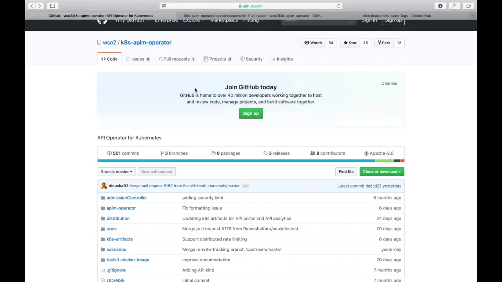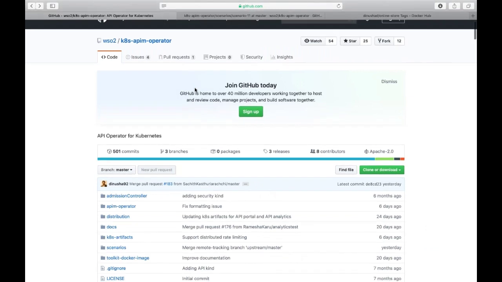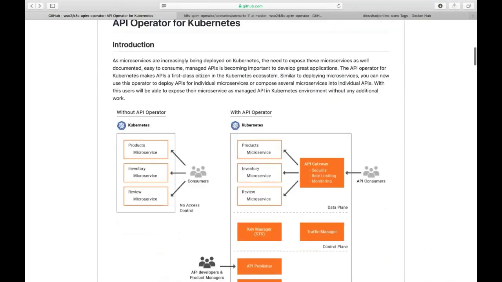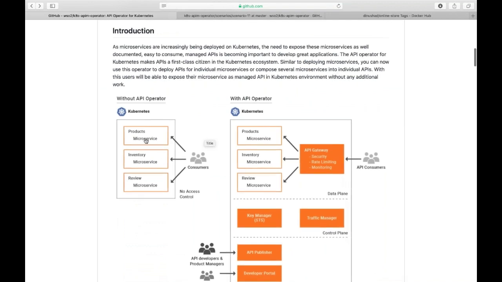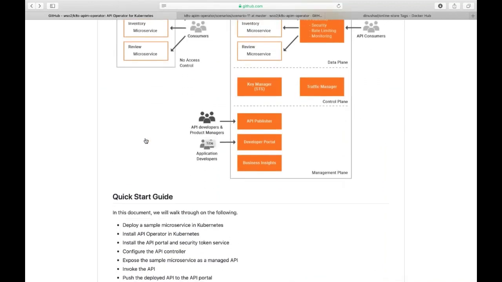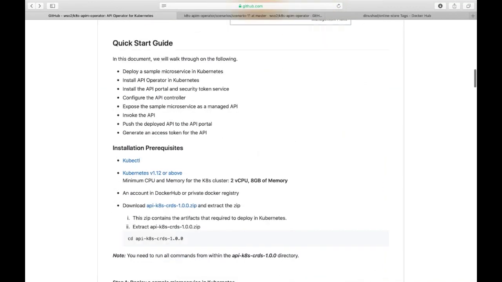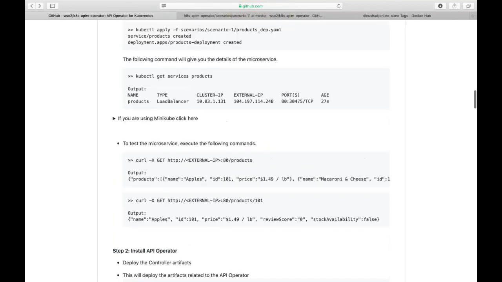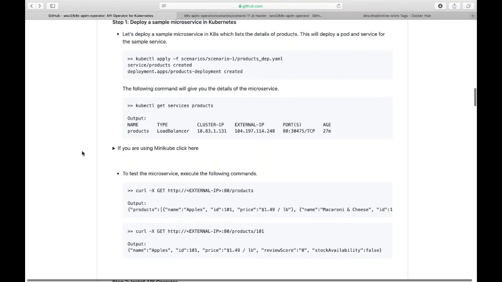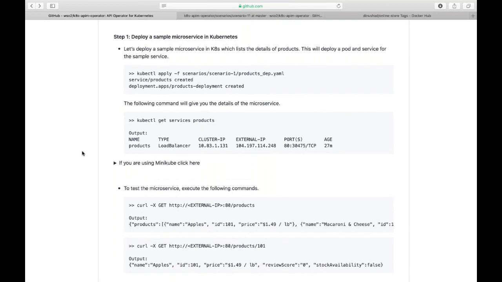So this is the GitHub repository for our API operator. Here in the root readme, we have the quick start guide, and in the introduction section, we have a little bit of overview of that. And here we have a demo scenario. During this webinar also, we'll be demonstrating the same scenario with some advancements, so it would be easier for you to follow on your own at a later time.